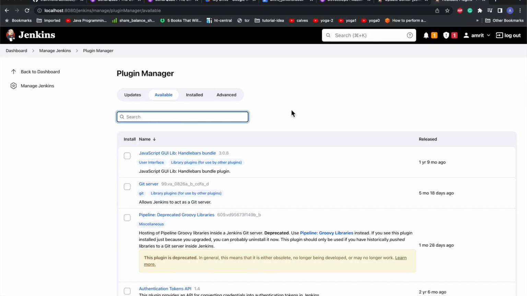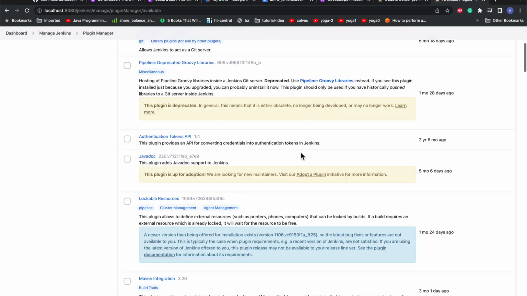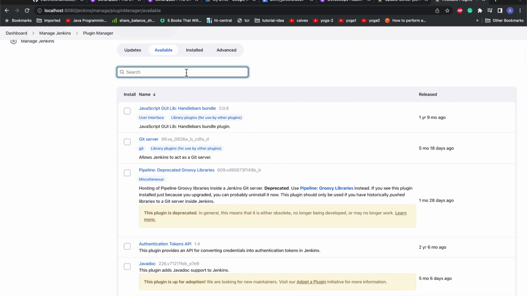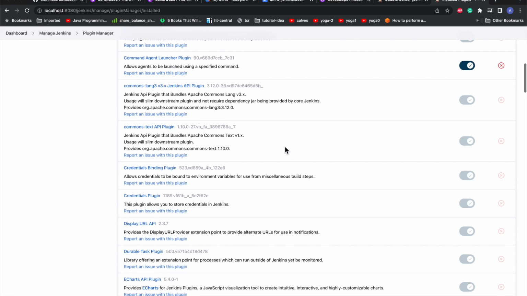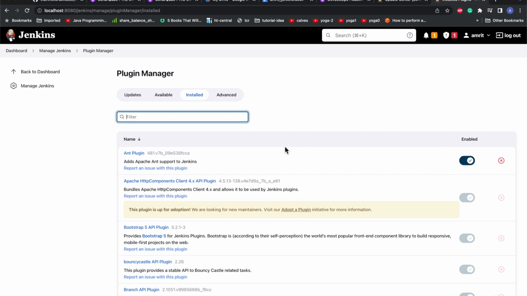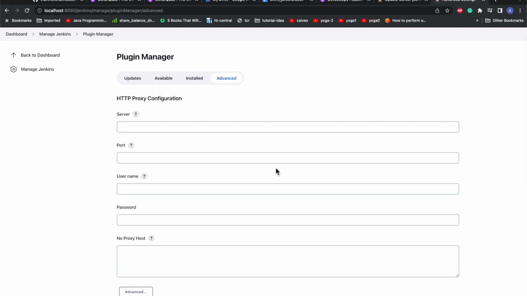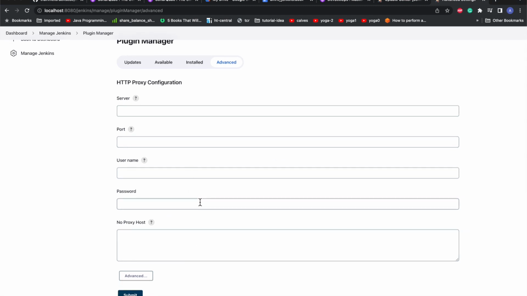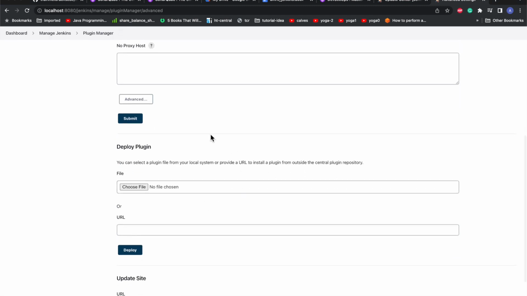Then we have the Available tab. These are the plugins which are not installed as of now, and you can just install any plugin of your choice by searching from here. Then Installed is the part where you have the pre-built plugins you installed while installing Jenkins. Then in the Advanced section, if your Jenkins is running behind a proxy, you can give the proxy port, username, and password for Jenkins to connect to the internet and fetch whatever is needed.